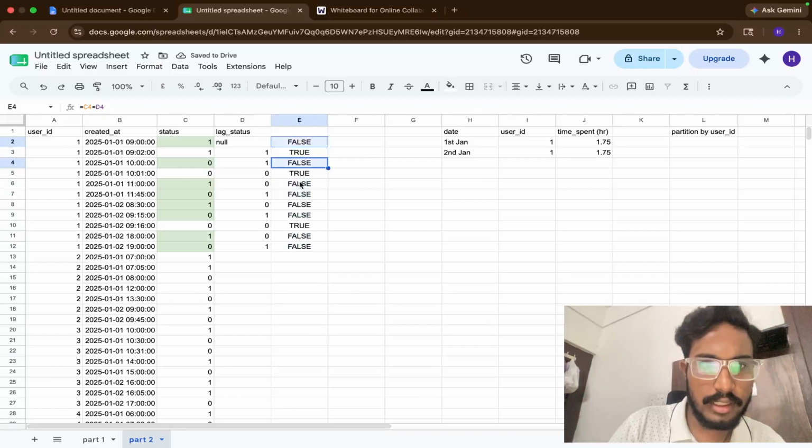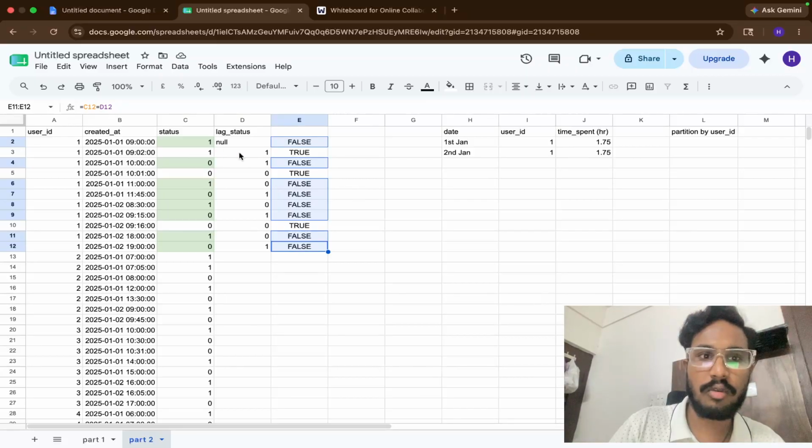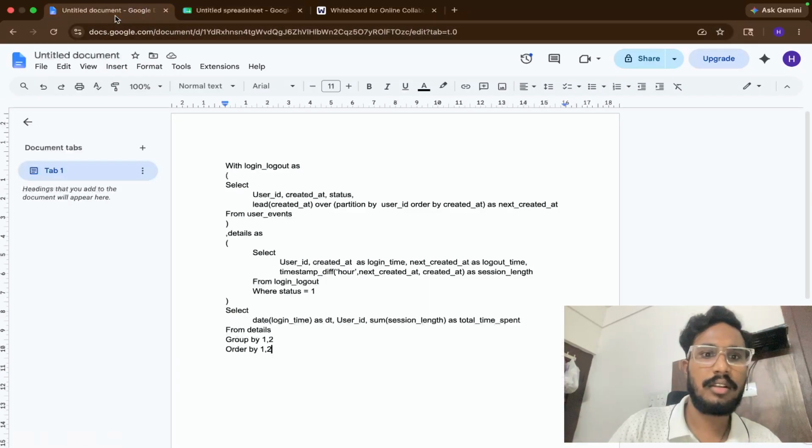Wherever I get the false, see this one, this one, this one, this one, this one, this one, this one, and this one, I'll keep those rows and delete other rows. So what will happen? See the pattern 1 0 1 0 1 0 1 0. Then again it boils down to the previous question. Here we have to use the lag status first, then we'll have to do the lag of created at. So this is a little trickier in this sense. So let's come to the coding part of this.